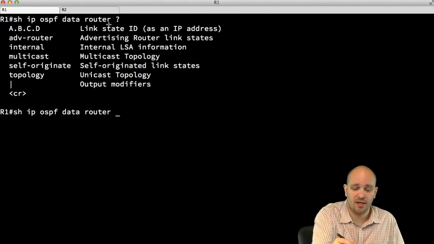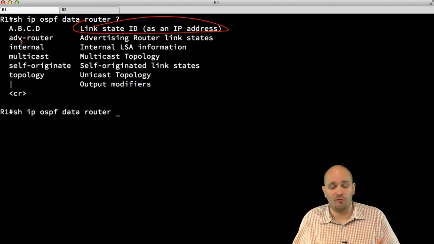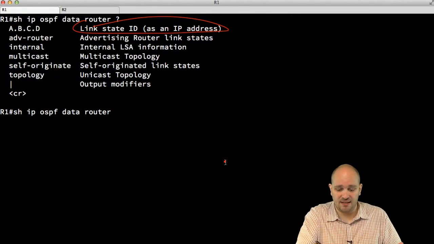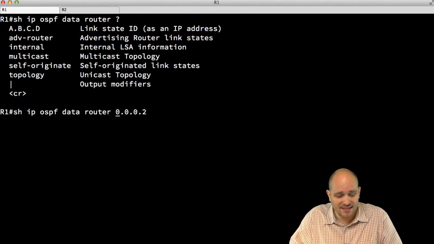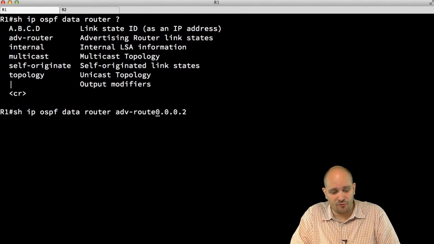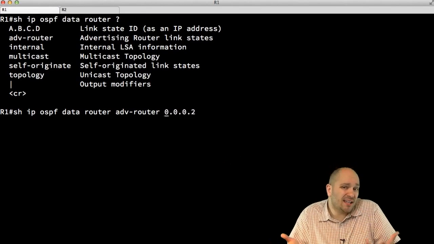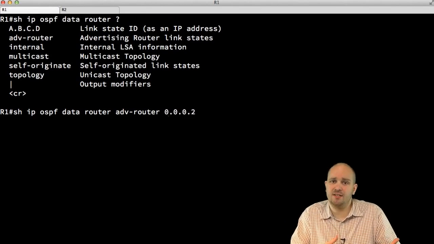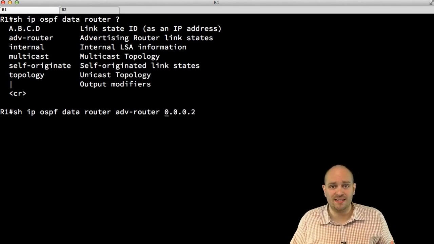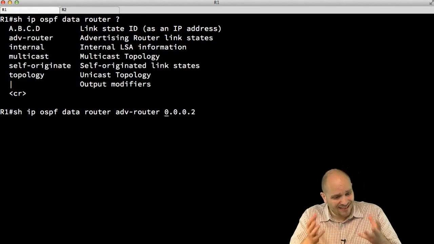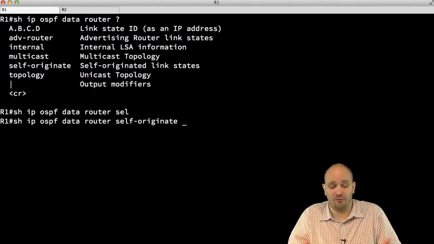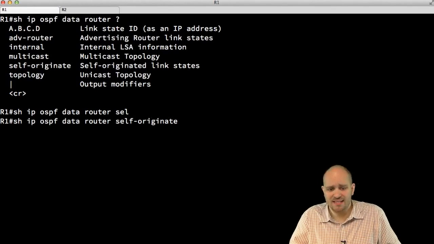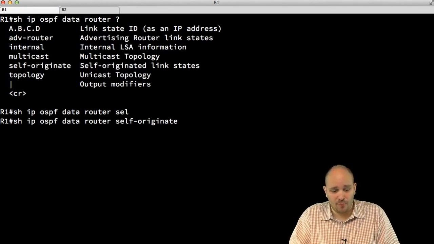I can either enter the link state ID of the LSA, in which case, let's say that I want to take a look at the one learned from R2, I would enter this command, or I can say that I want to see this information advertised by R2. And in the case of type 1 LSA, the advertising router and the link state ID will always be the same value. So this is going to yield the exact same thing. Or I can, for example, take a look at the self-originated LSAs. And then this would show me the same information as this command would show me.